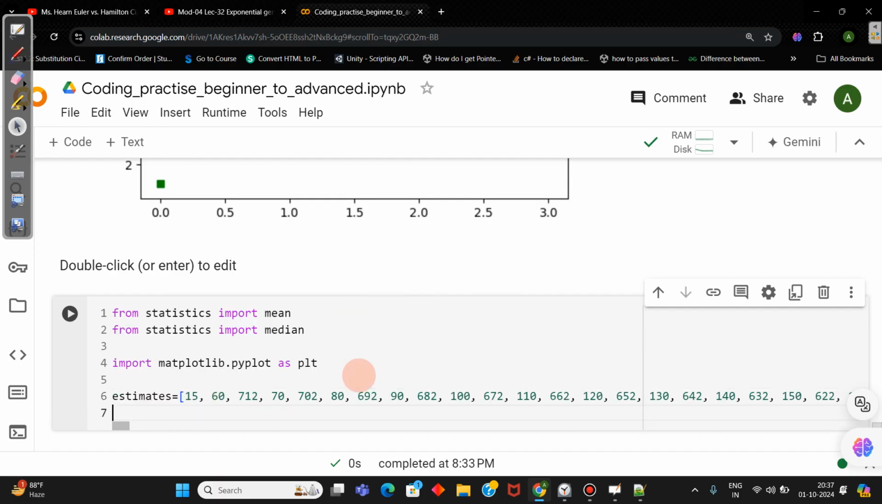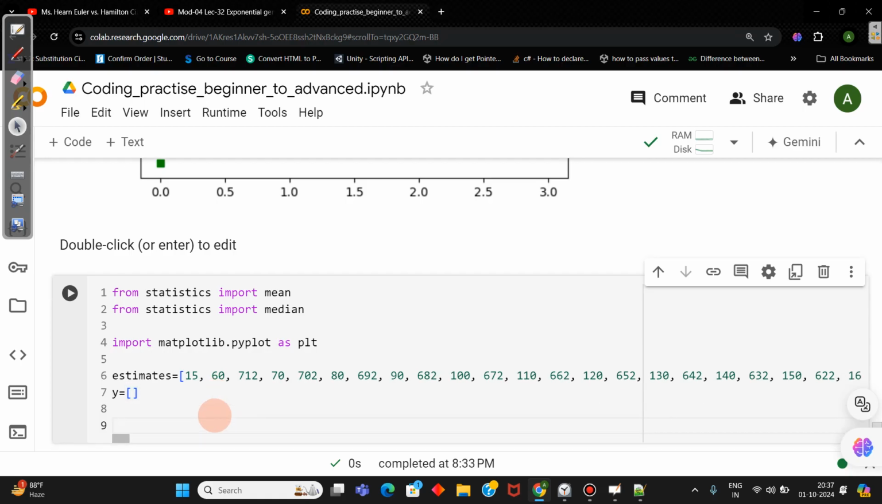Now what we will do is create a Y array, empty at first, because I want to plot this data. We will keep our guesses of the people as X coordinates and our Y coordinate will be a constant, say 5. That will help you visualize the mean, the median and the actual answer, and the difference between them, showing which is a better estimate of the central value.